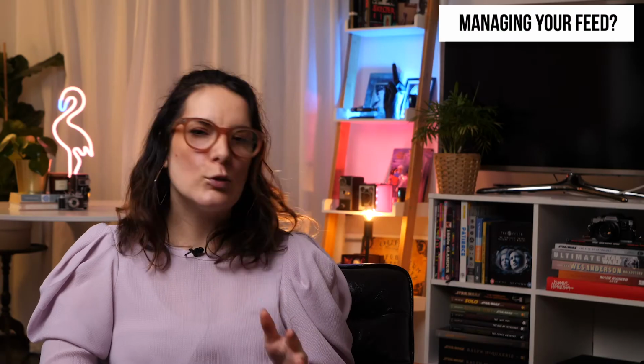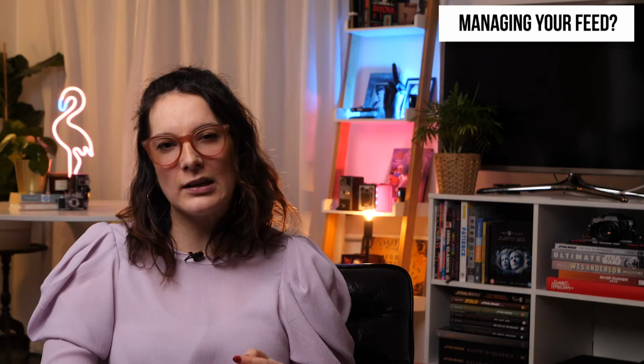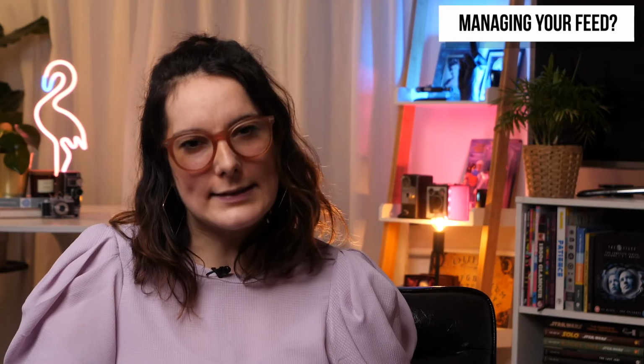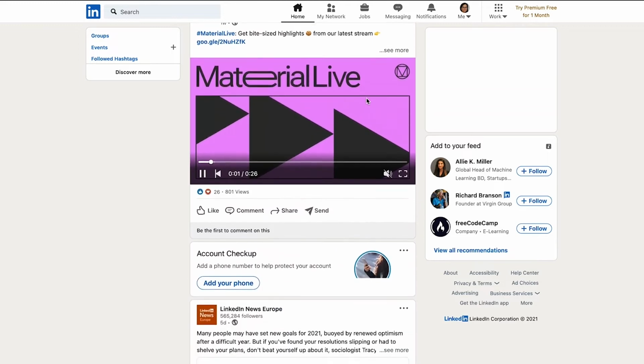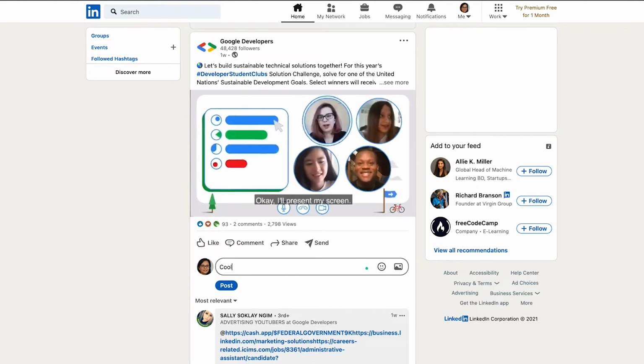Managing your feed is super simple. It can be found under the Home button and is similar to a Facebook feed, but in a more professional setting. As you scroll your feed, you will see various connections, posts, and job recommendations based on whatever you've written in your profile. Here you can interact with connections by commenting, liking, sharing, or even sending posts to other users. Your social activity across LinkedIn will control what appears on your feed.